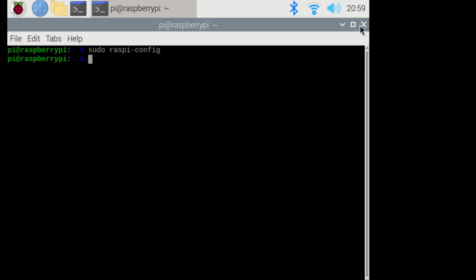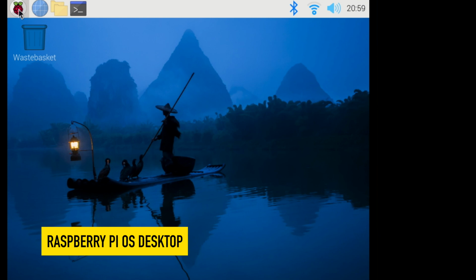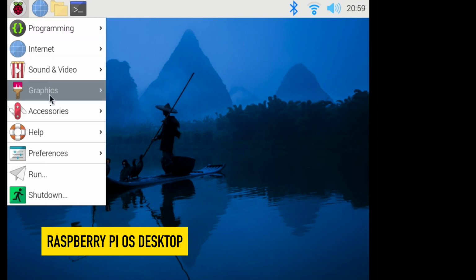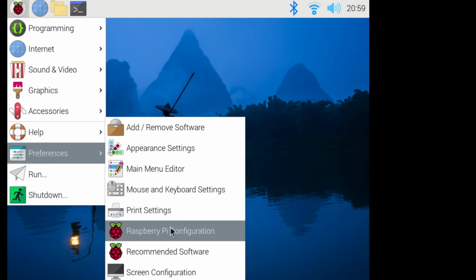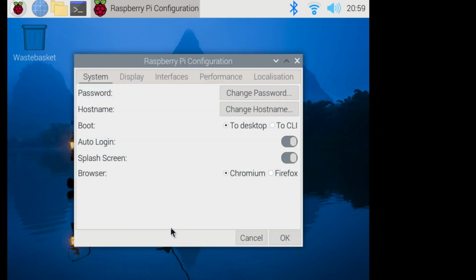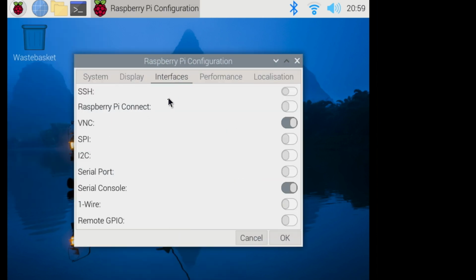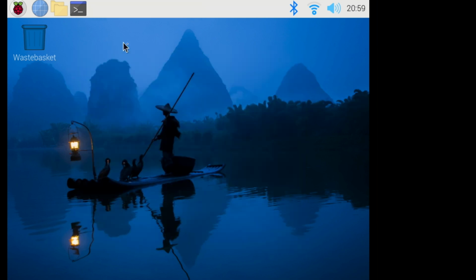The other way of doing this is to click on your Raspberry Pi icon, mouse over to Preferences, click on Raspberry Pi Configuration, click on Interfaces. By default, SSH is turned off. I'm going to toggle the key to turn on SSH, and I'm going to click OK. And now SSH has been enabled on my Raspberry Pi.